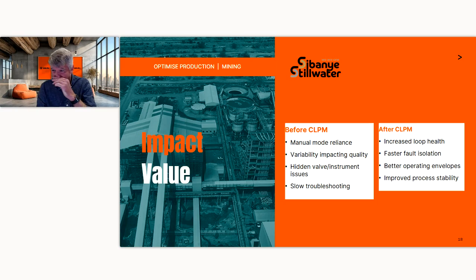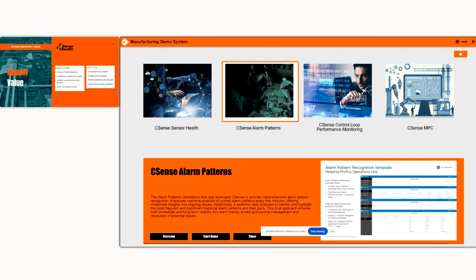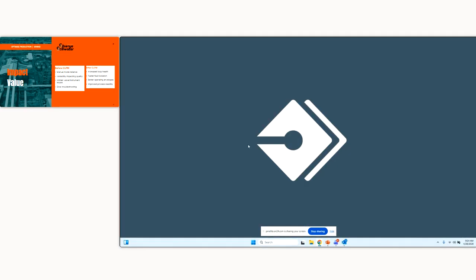Okay. Are you seeing my new screen? Okay. So we have a couple of things here that we are showing at a high level. One is sensor health, actually monitoring your sensors and looking for alarm patterns. This is the one we're looking at, closed loop monitoring. If I start this demo here, I'll show you very quickly. I don't have much time, but I'll show you a little bit about what this looks like.